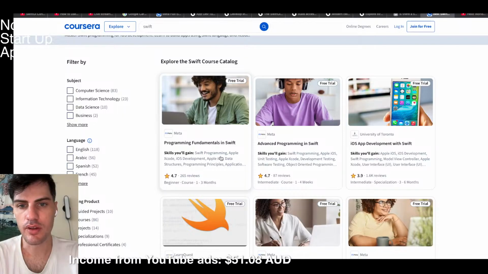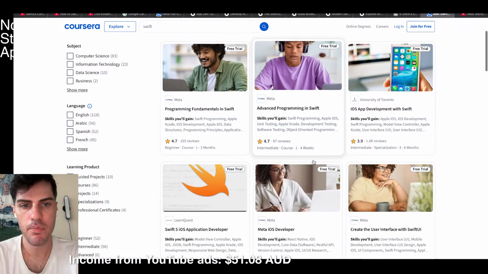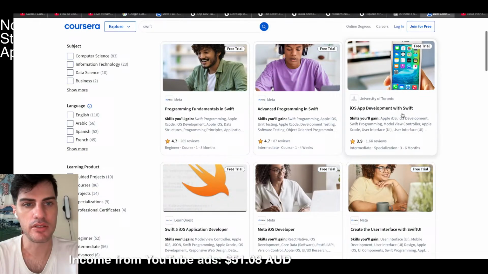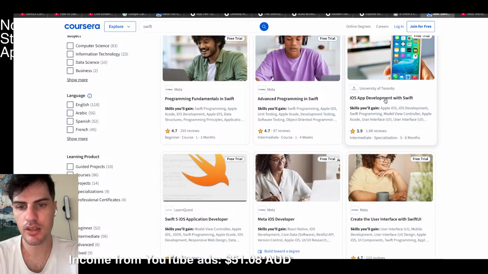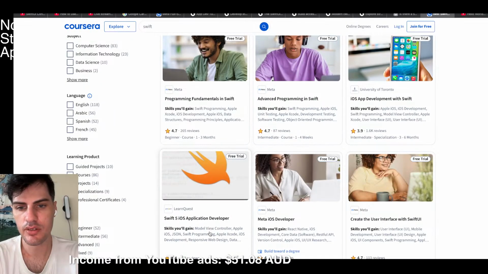Programming fundamentals in Swift. You'll gain Swift programming, Apple Xcode, blah blah blah. iOS app development with Swift. Intermediate specialization. 3 to 6 months. But shitty reviews, wow.